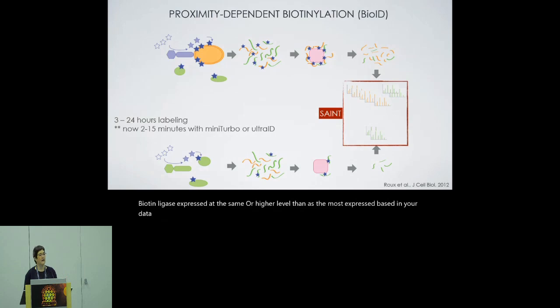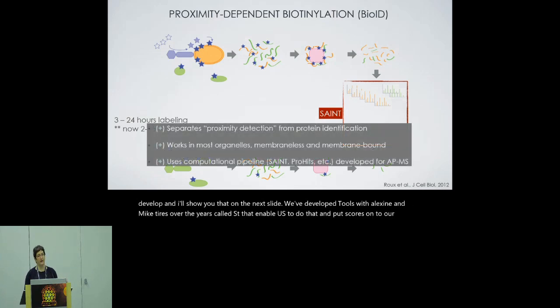Once you do that, you have a data set that you can then analyze, and we have developed, and I'll show you that on the next slide, tools with Alexey Nesvizhskii and Mike Tyers over the years called SAINT that enable us to do that and put scores onto our interactors, proximity interactors. But the key point here that I want to bring home is that this enables us to separate the proximity detection, things working together in the context of living cells, in fact, it works in living organisms as well, from the identification of what was in the proximity.